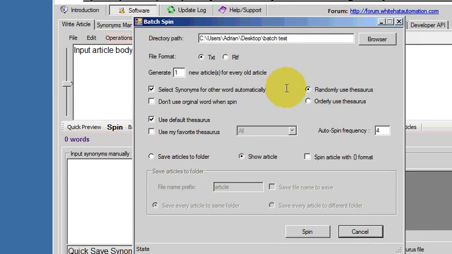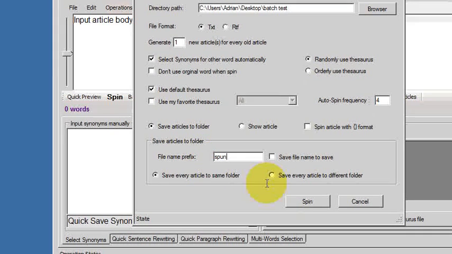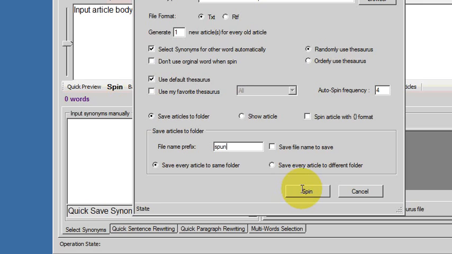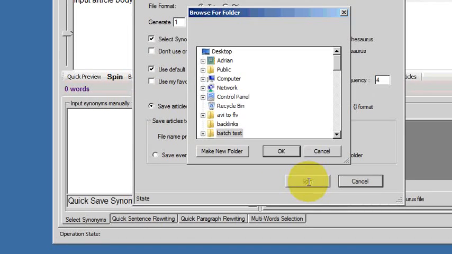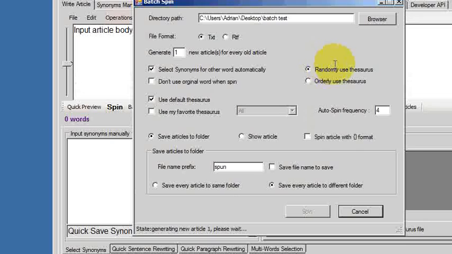There's the same user interface. Now what we're going to do is, instead of showing the article, we're going to save the articles to a folder, and this here is the prefix that SpinnerChief adds on to your new article names. So we're going to save to a different folder, hit the spin button, and we'll spin to this output directory that I've prepared. Just click OK to that.